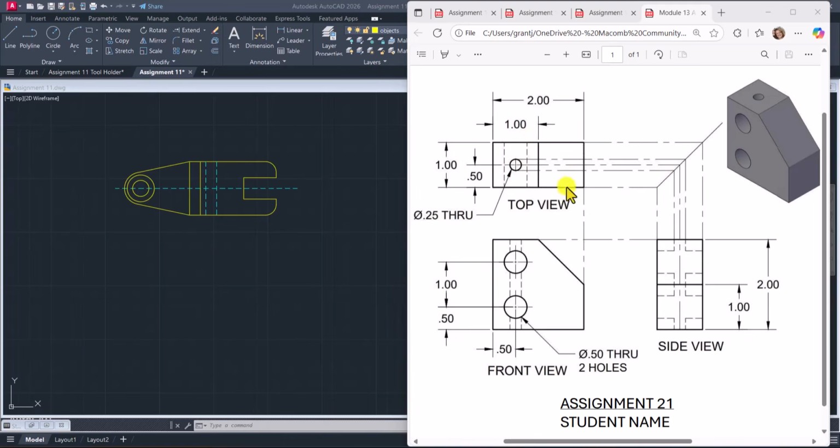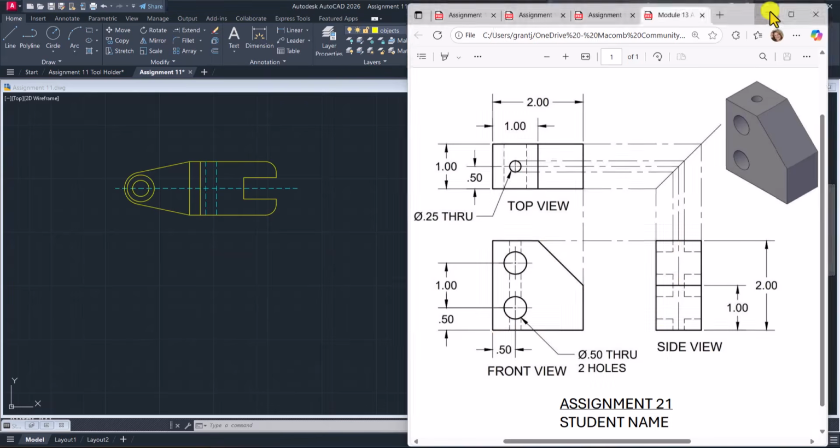All of these pieces from the top view can hit that 45-degree line and come straight down to find those parts in the side view. Everything from the front view gets projected over to the side view, and everything in the top view gets projected down here to the front view. Just wanted to show you that as an example.